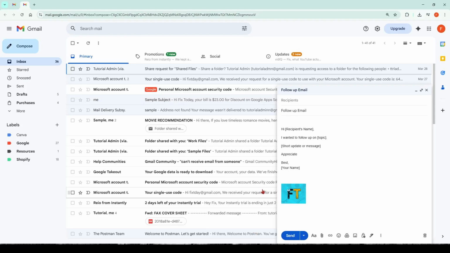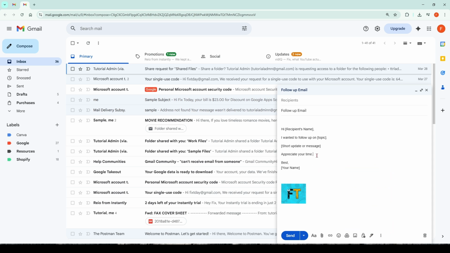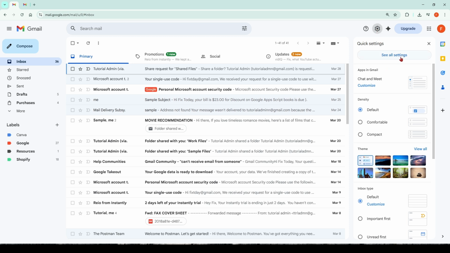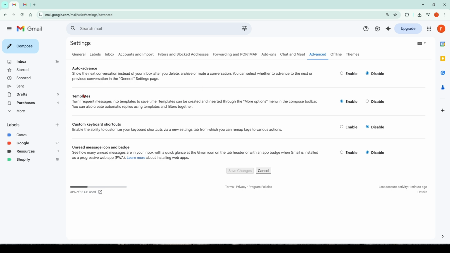Tip number 3, use email templates. If you keep typing the same replies again and again, you're wasting a lot of time. Templates will fix that. First, go to the top right and click the settings gear. Click See All Settings. Go to the Advanced tab, find Templates, and click Enable. Scroll down and click Save Changes.